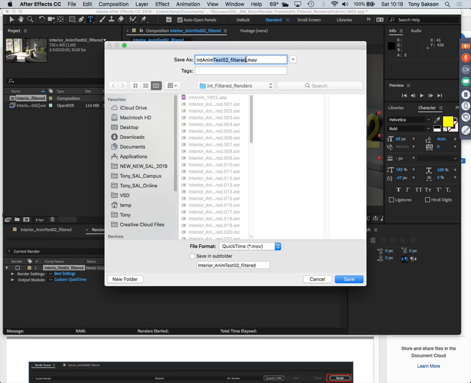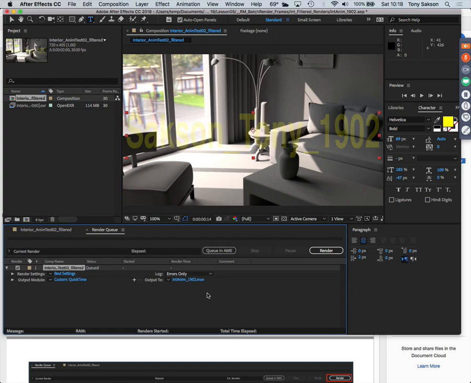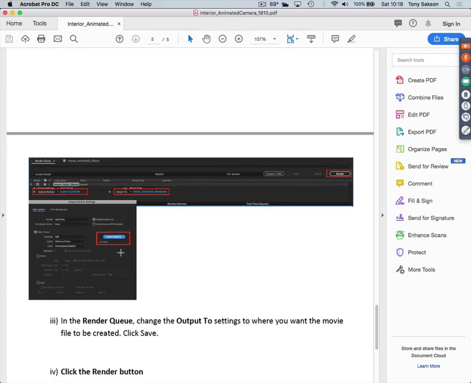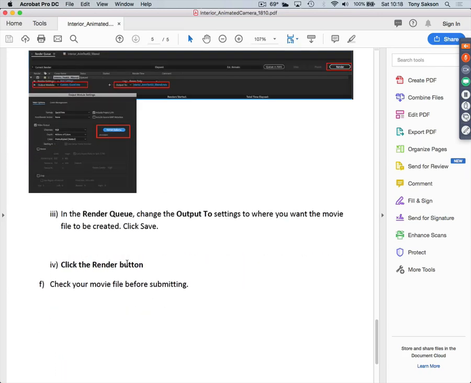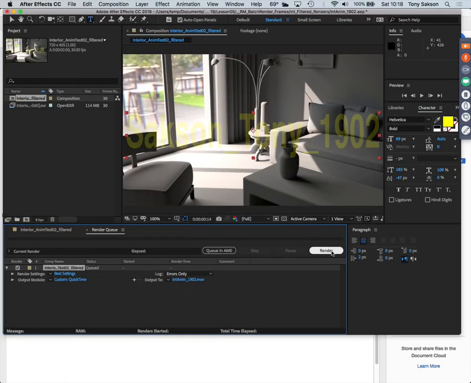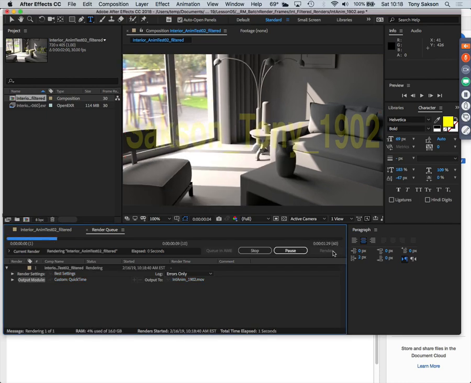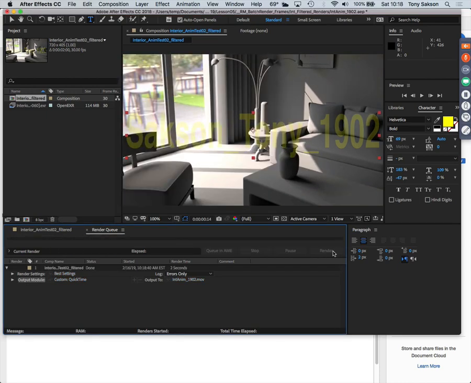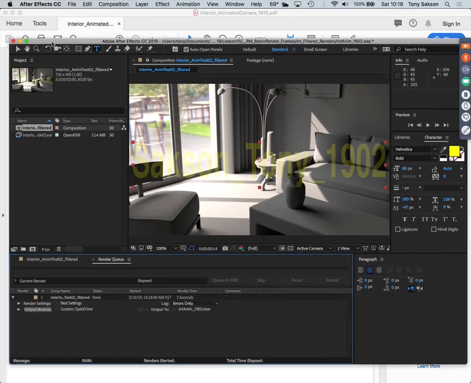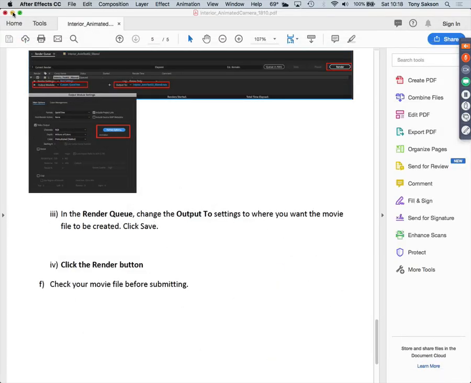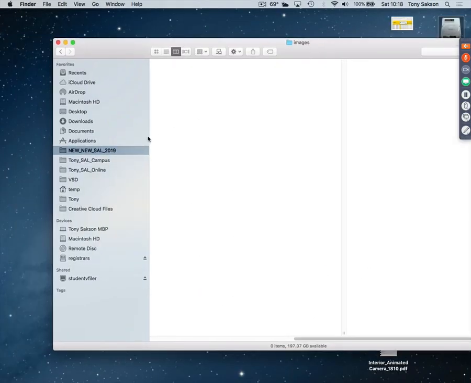Int anim 1902, that's my file name. Yours will probably be different. And click Save. Now you're all set to render. And you hit the render button over here on the right side. And you are done. Wouldn't it be great if Maya was that fast?